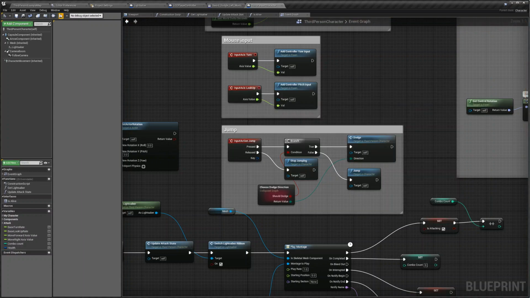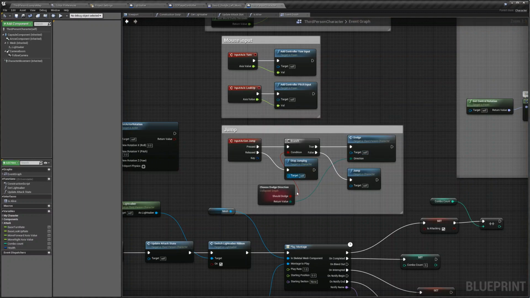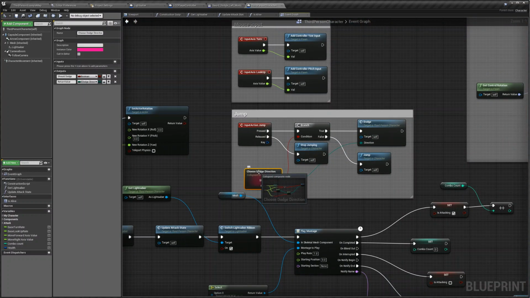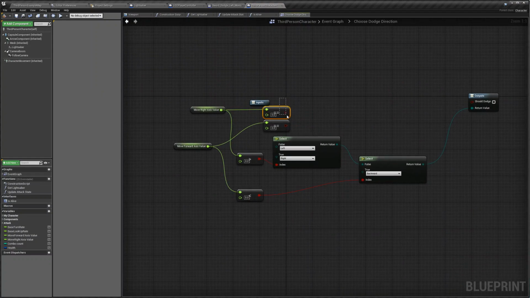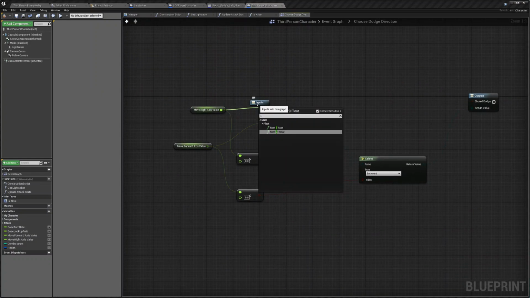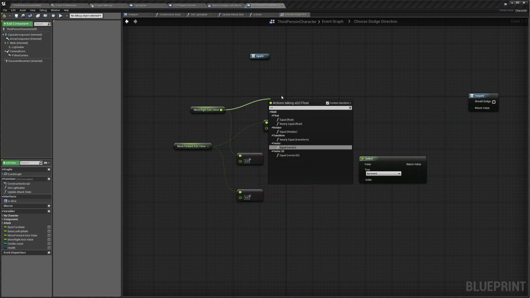No, I think something weird is happening here. Yeah, okay, so we definitely did not account for something. Maybe NOR is not what we want. So if move right axis value, let's make it real now. So if move right axis value is actually 0.